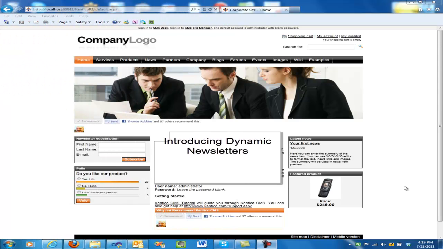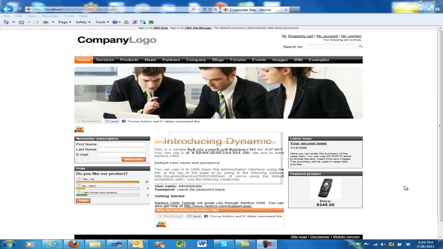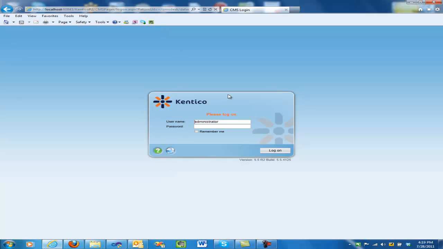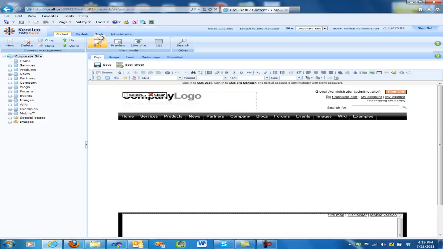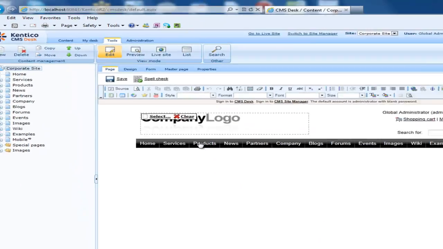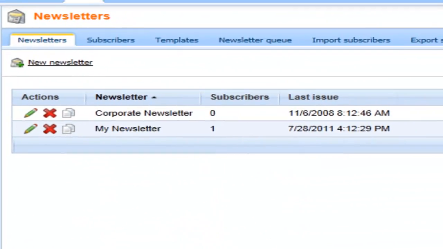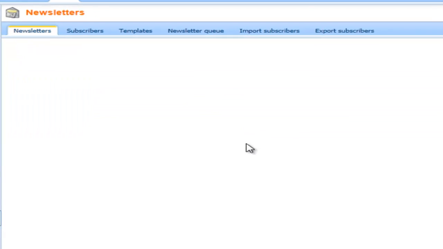Dynamic newsletters contain the content of a given page, and they're sent out automatically on a regular basis using the built-in scheduling system available within Kentico CMS. Let's create a dynamic newsletter. First thing we want to do is log into CMS Desk, select Tools, Newsletters, and then New Newsletter.